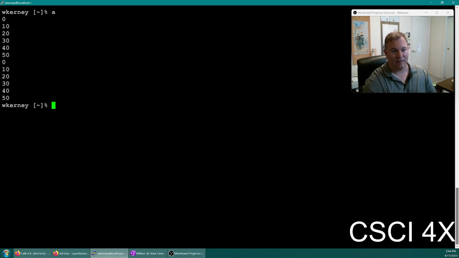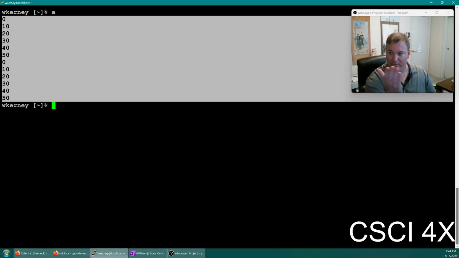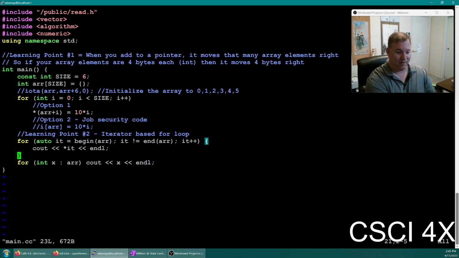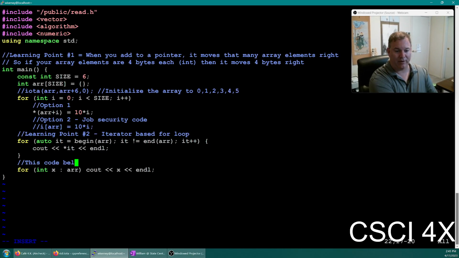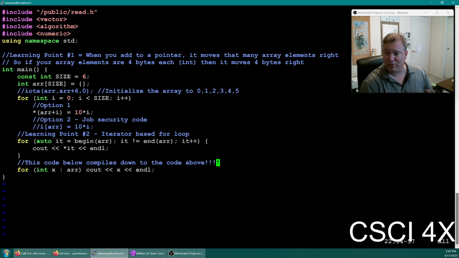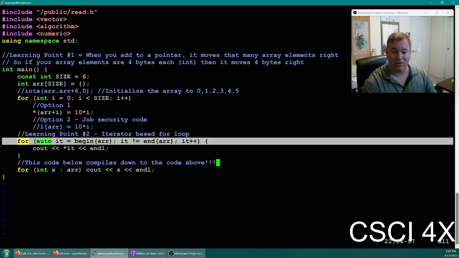And in fact, see, we got the exact same code. And in fact, this code below compiles down to the code above. It's actually syntactic sugar. Again, this looks like our standard range-based for loop, and it is. But what happens is the compiler translates it into this code here. It actually makes an iterator-based for loop for you.